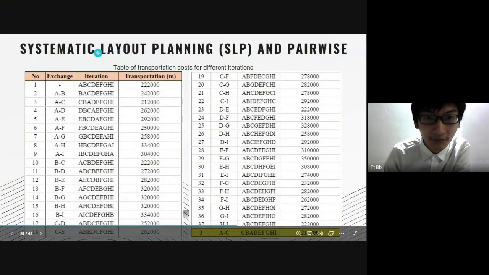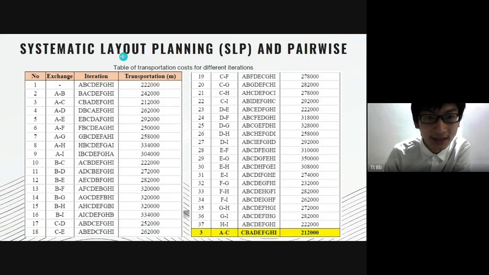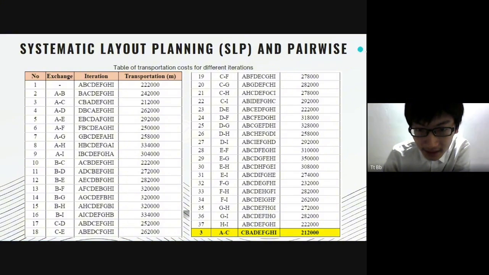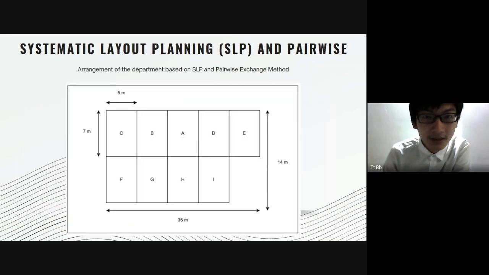This is the result for the systematic layout planning and pairwise exchange. Based on the pairwise exchange method, the lowest cost for the exchange of departments is between department A and C, where the arrangement of departments is C, B, A, D, E, F, G, H, I, with the lowest transportation of 205,000 meters. So this is the final arrangement of departments based on SLP and the pairwise exchange method.